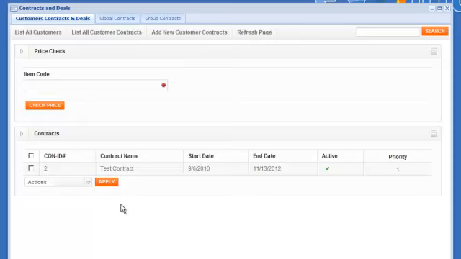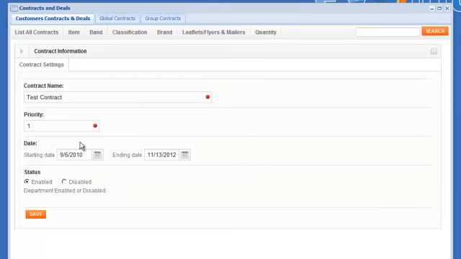So we click through on C3, which is the demo account. We then click through on that customer's contract. Contracts are pretty straightforward. They have a name, they have a priority number, and they have a date range. And once those things have been filled in, it's going to expose this silver bar along the top here, and that contains all the tools that you can use to price this customer's account.